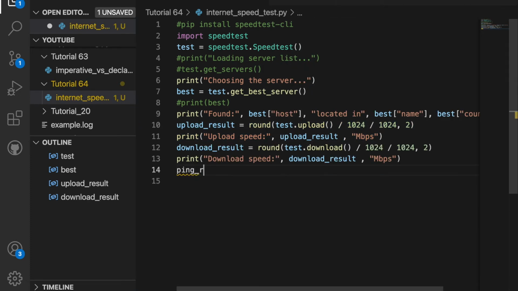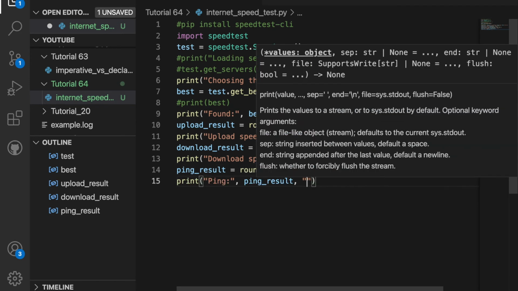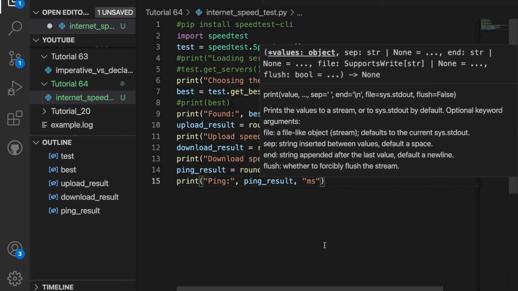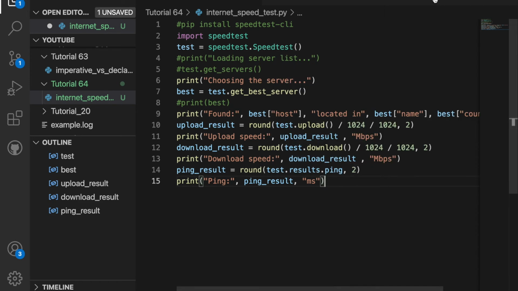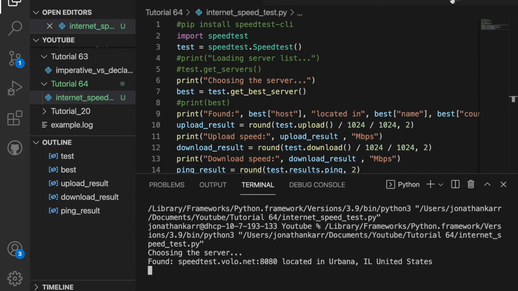And then finally, I'm gonna create a new variable called ping result, and this is how often it pings the server. And then I'll print ping, and this number is in milliseconds. And now when I run this, I should get the answer, and it should take less than 30 seconds for this to get the upload download speed as well as how often it's pinging the server.